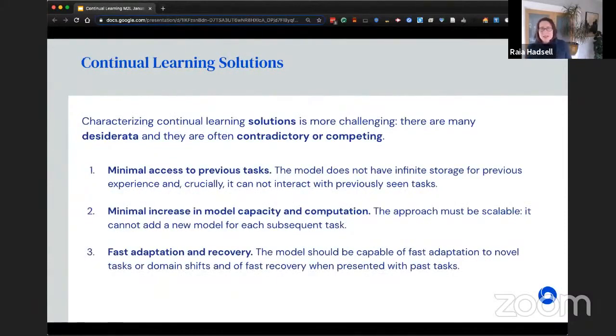Solutions. Things get a little bit muddier when we start to look at the characteristics of continual learning solutions. This is because there's a lot of different desiderata, things we might like to see in a solution, and they're often contradictory or at least competing. First of all, what are the constraints we're putting on solutions?